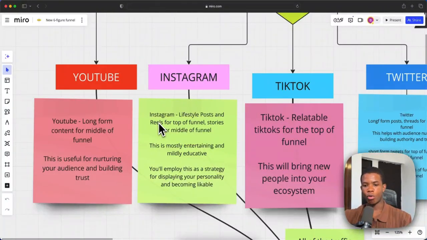Like I said, your lifestyle posts and your reels are going to work for your top of funnel, because reels are being pushed. So when you post reels, the main purpose of those reels should be to attract more people into your ecosystem, and your lifestyle posts as well should be to attract people and also nurture the audience that you have. However, your stories are going to be for middle of funnel, and they're going to help you nurture the audience that you already have, because your stories are not going to be shown to non-followers. They're only going to be shown to people who follow you.